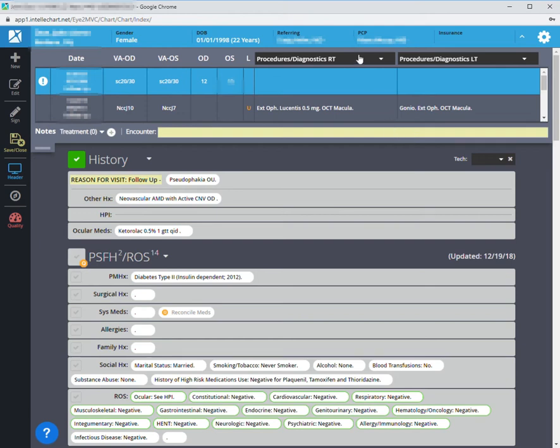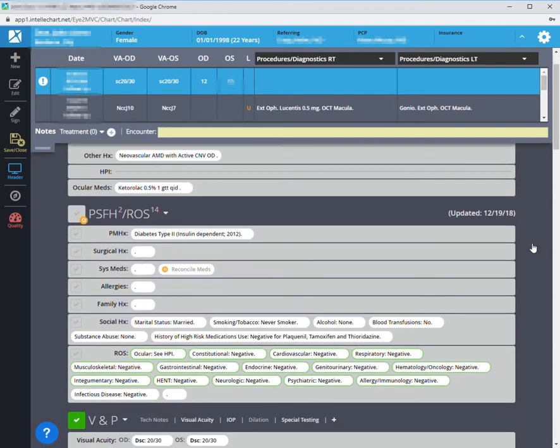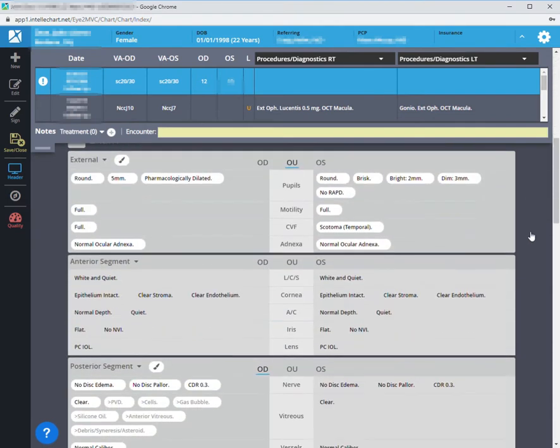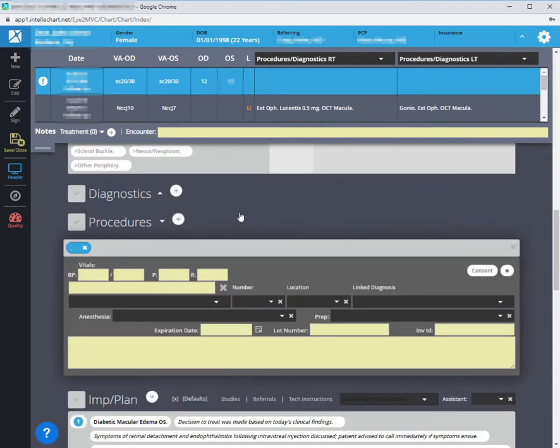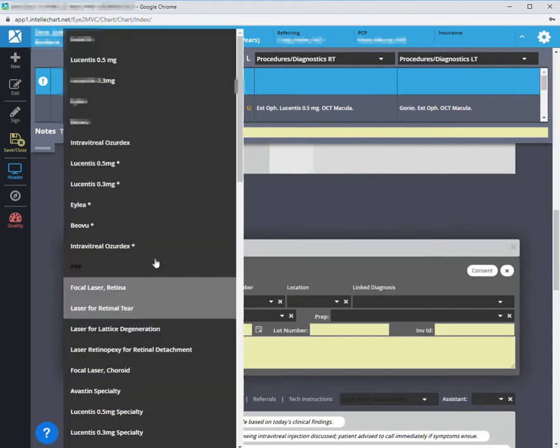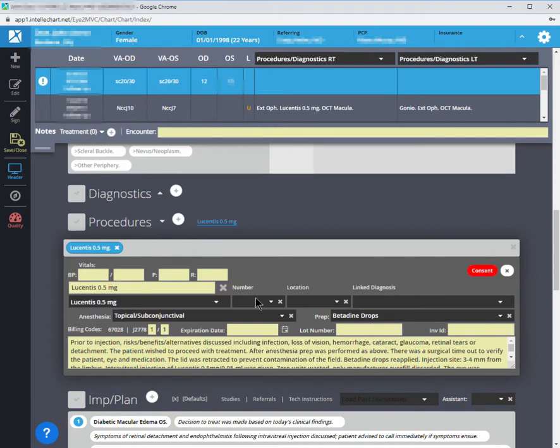Okay, we're going to look at the procedure section for IntelliChart. So we scroll down here to procedures. We're going to add a procedure. So we'll say we're injecting Lucentis in the right eye for neovascular AMD with CNV.